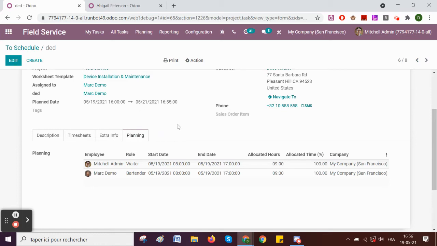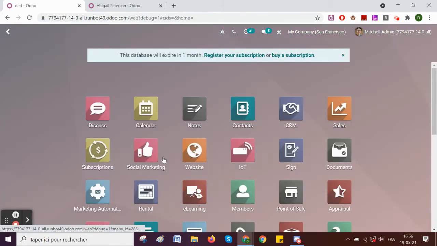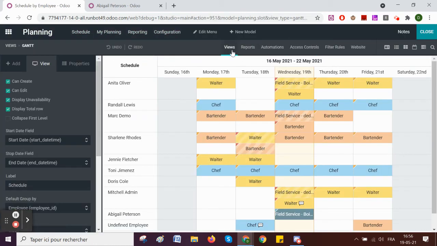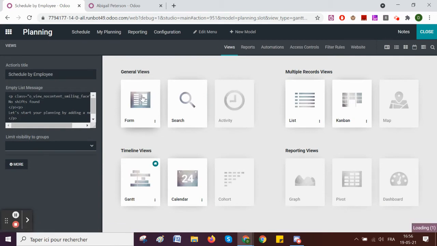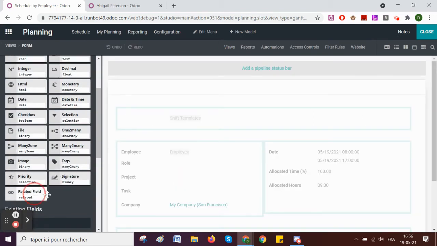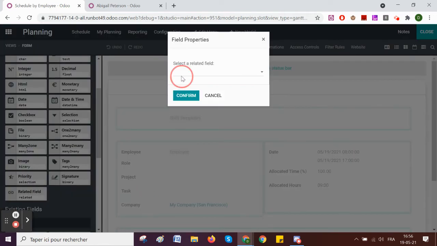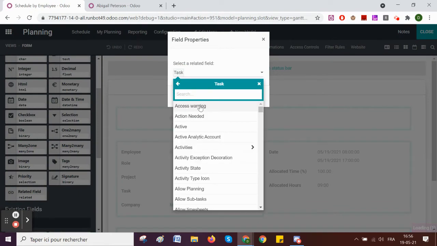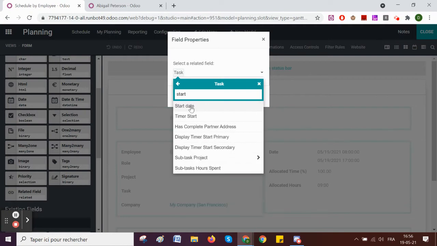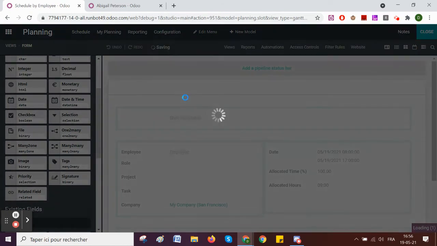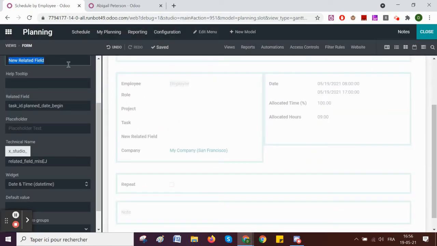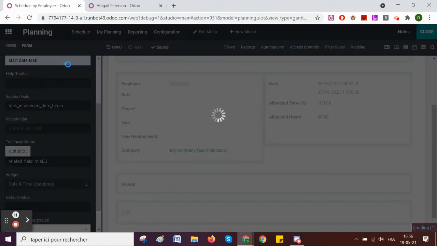So we need to again do some customization. So I'm going to go on my planning. And then on my planning, I will open Studio again, check for the views, go on the form view, take again related fields. I want to go on the task, and on the task I want to get my start date because that's the one that really matters for me actually. Then I'm going to do the same thing for the end date. So I'm just going to change that start date task.